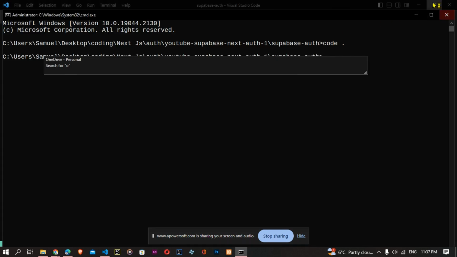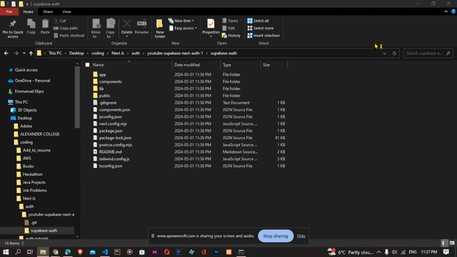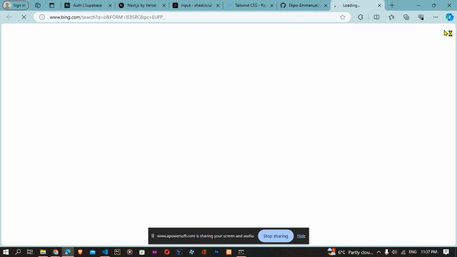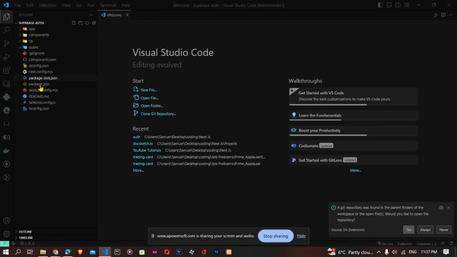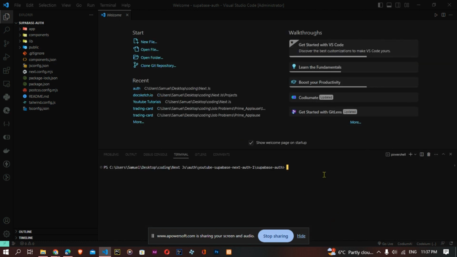So I'll close this, go back here. As you can see, we have the project in here. The next thing we need to do is run npm install to install the dependencies.